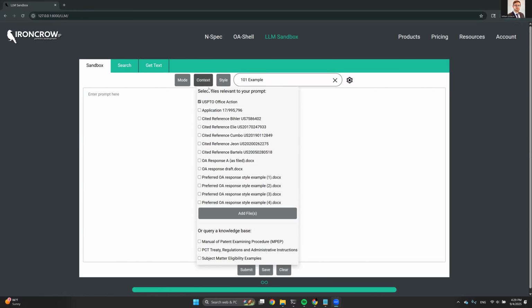So to start with, we've got all of the files related to an office action. This is something that you can automatically populate with our OA shell tool, or alternatively, you can upload all of these files yourself. You can do that in this context button here, upload any relevant files.